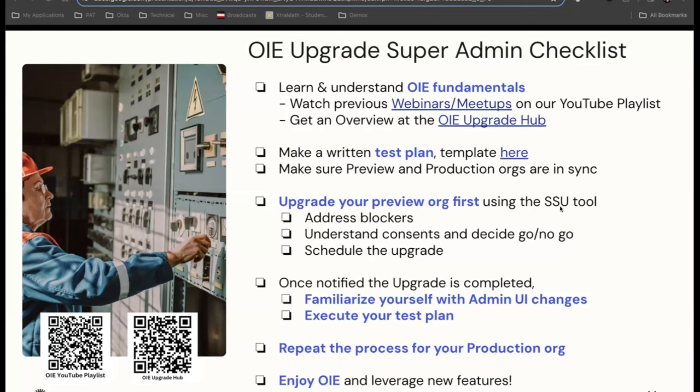But make sure you review all that information and take advantage of all the documentation that's out there. And if you still have questions, come to the community site and sign up for an office hour session and talk through any questions you may have.